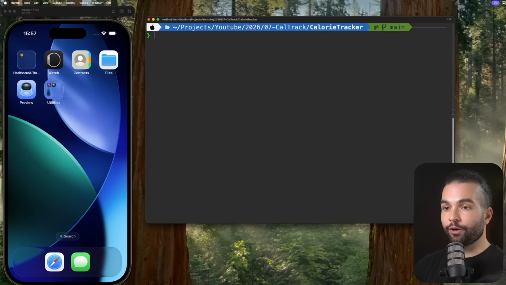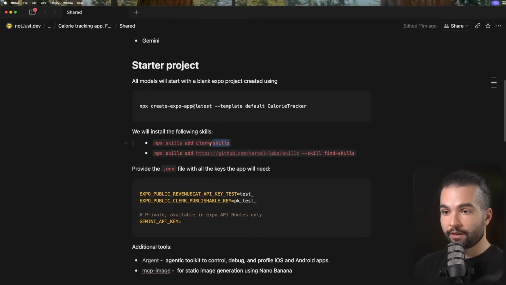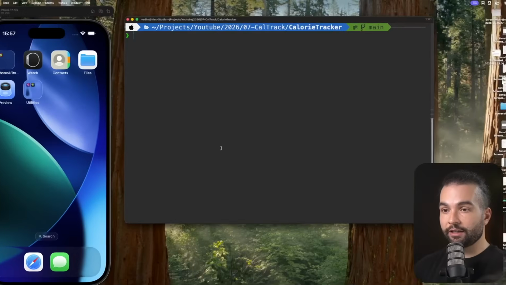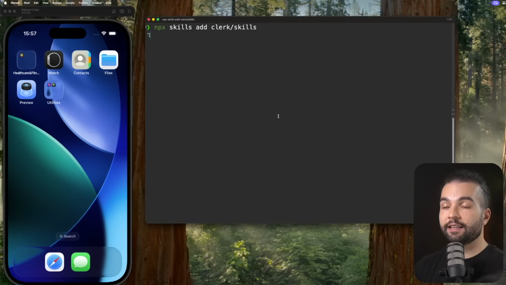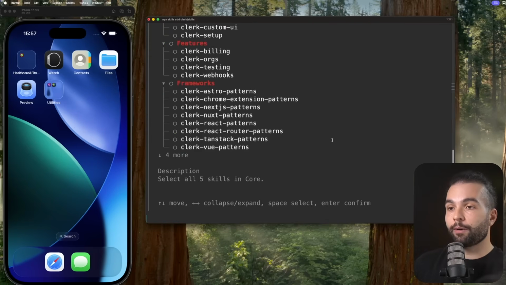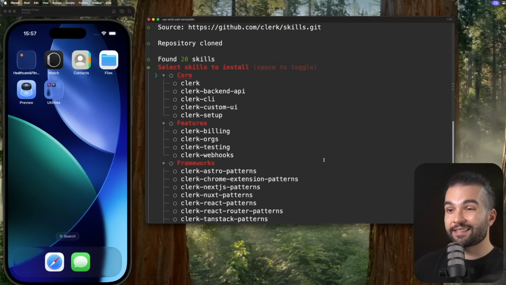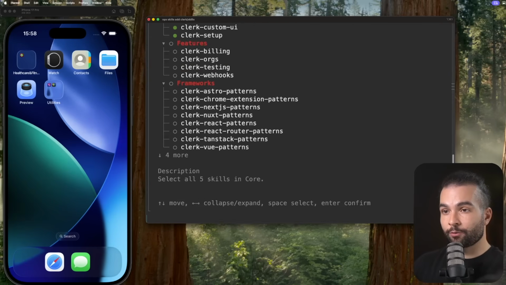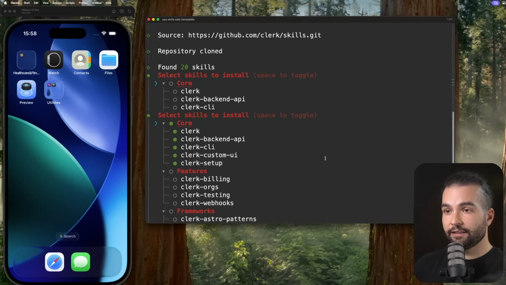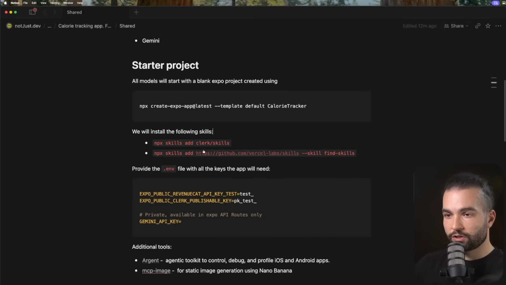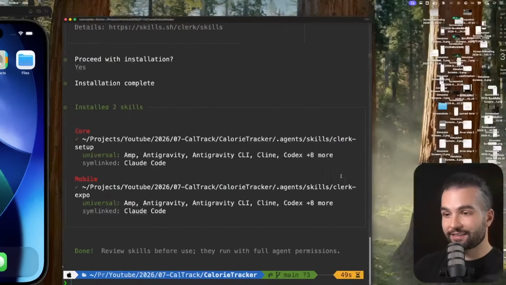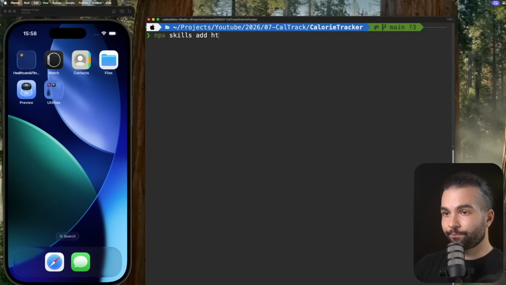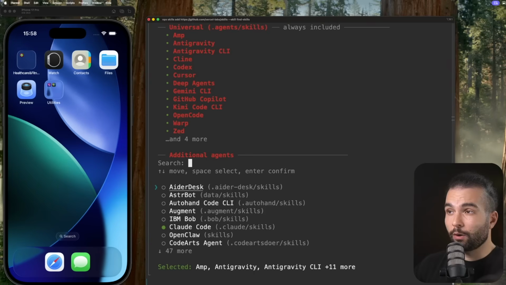And here I'm going to install a couple of skills. The first skill that we're going to install is the Clerk skill that is going to help our AI agents set up Clerk properly. So I'm going to select the ones that I need. And also I'm going to provide the general find skills skill that is going to allow our agents to search for their skills that they will need.